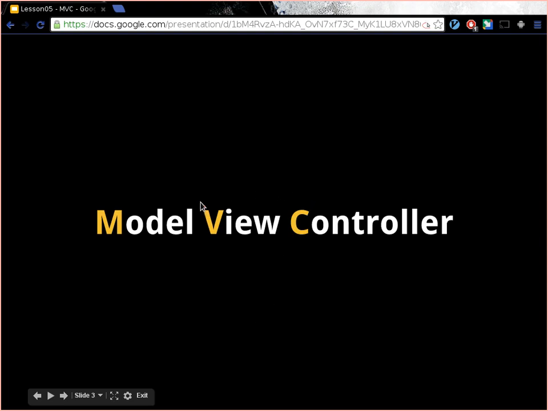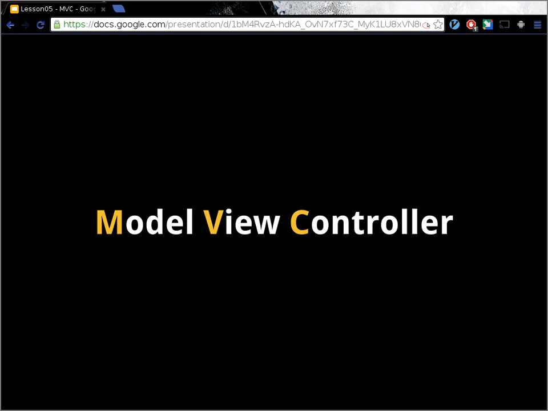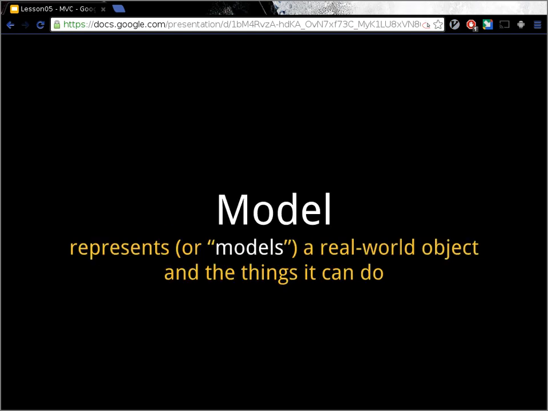Basically the idea here is that we want to have some sort of separation of responsibilities in our code, and the responsibilities kind of fall into these three things: a model, a view, and a controller. That was weird. And what does each one of those do?